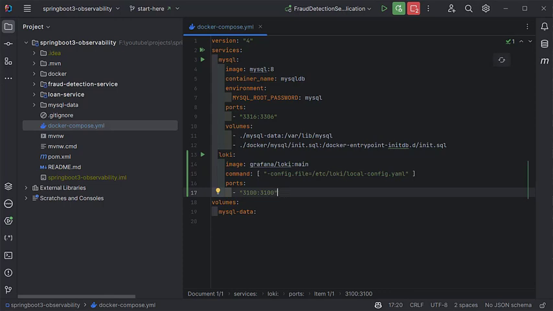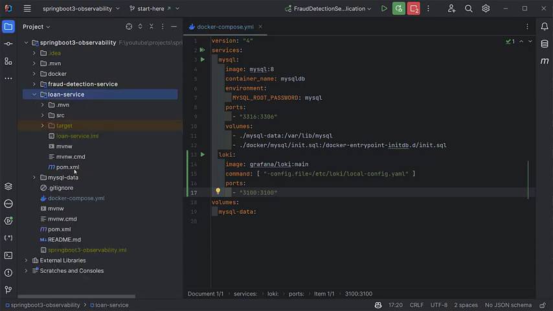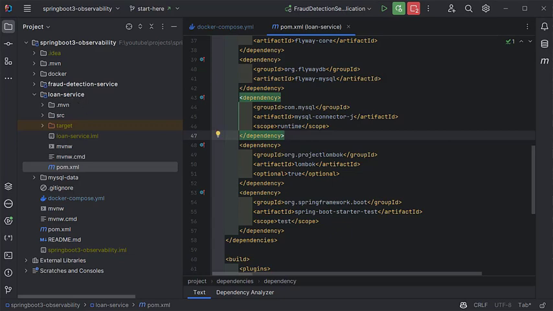Right. So once this is done, the next part is to enable our application to send the logs to Loki. For that, I'm going to open the pom.xml of our loan service, and here I have to add one dependency. To add the dependency, I'm going to open the tech help from the blog post.